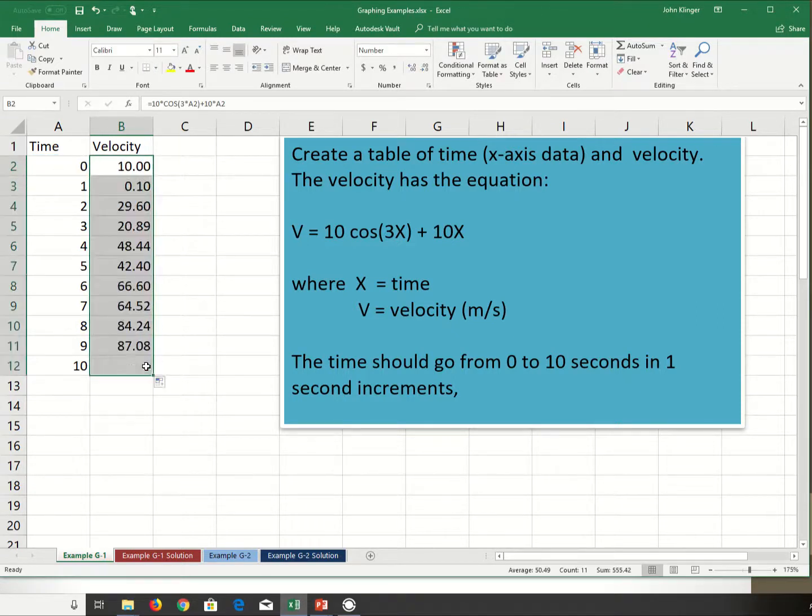Drag that down, helps us copy it, check it over. Yep, looks good, right? We can check other values and really find out what the results are. So here is our data that we've created, and now we want to plot this data.